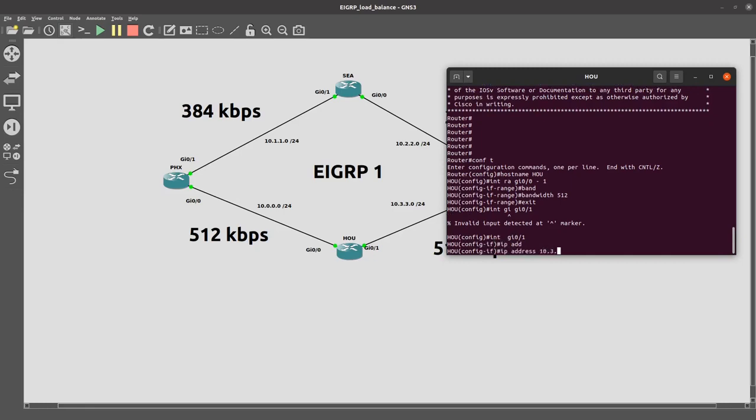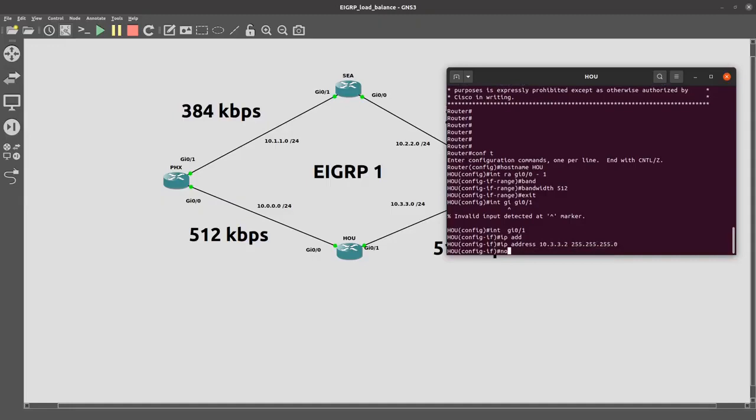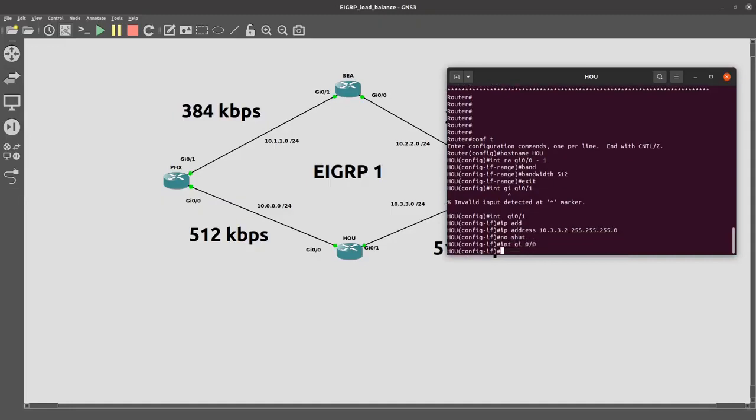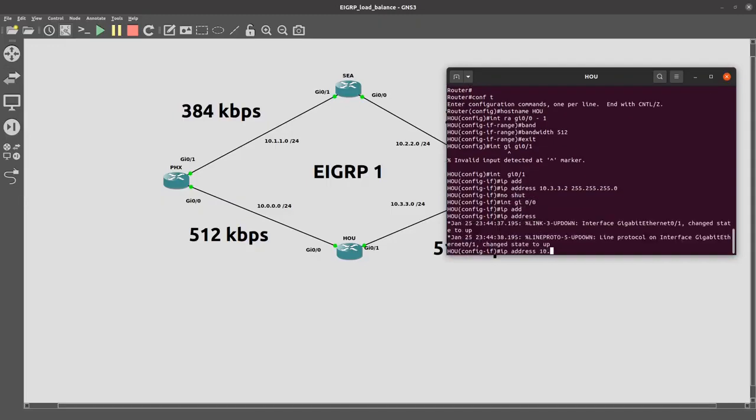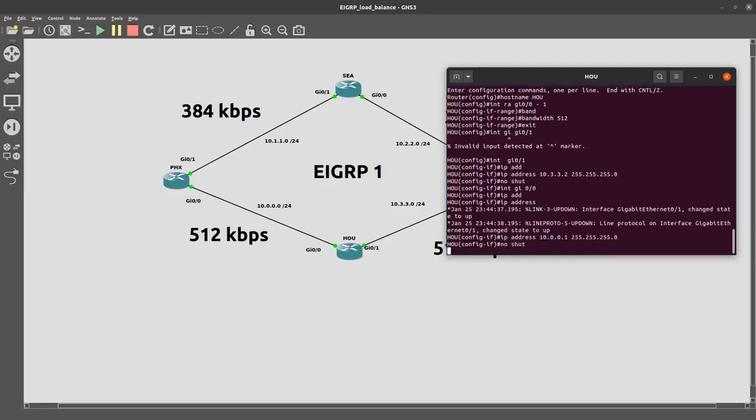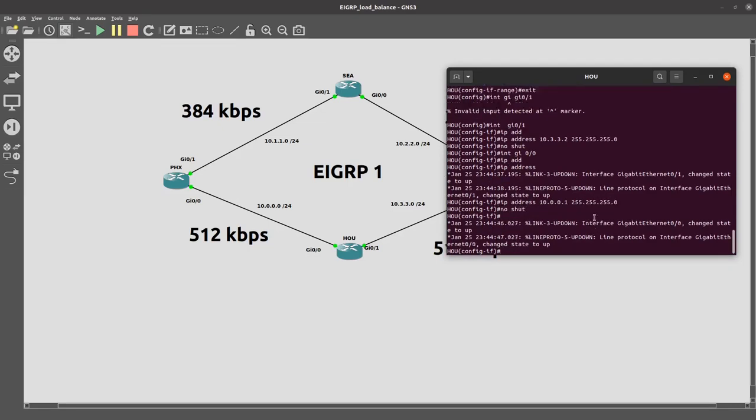IP address 10.3.2.x/24, no shut. We'll go into gig 0/0, IP address 10.0.0.1/24, no shut. Alright, let me slow down for a second. All we did right now is change the bandwidth of gig 0/1 and 0/0 to 512. We're doing this to make the routes coming from Houston look more preferred than the routes coming from the Seattle router. That's why we're changing the bandwidth.